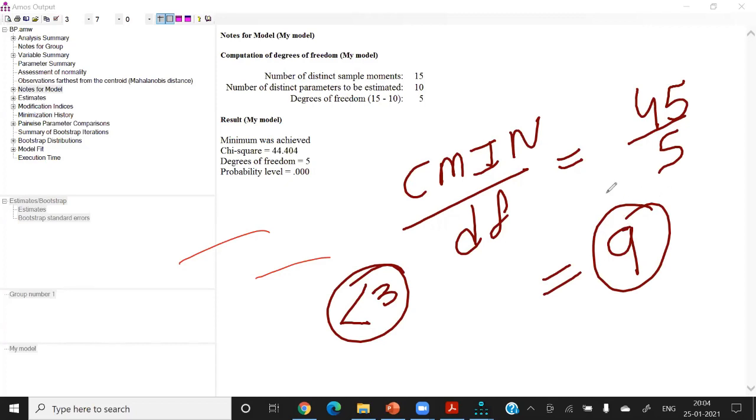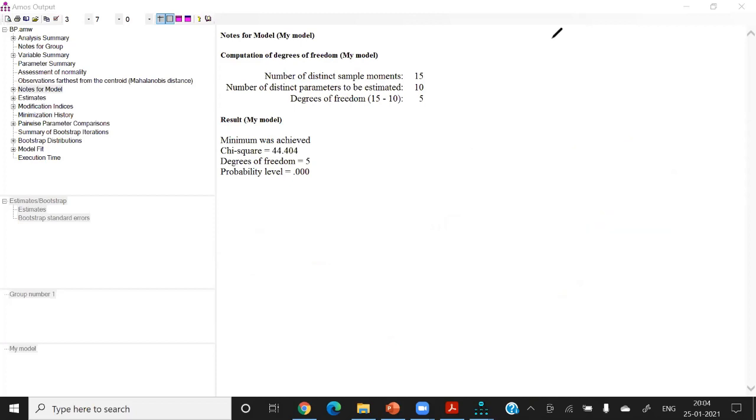So what is the problem? How to identify this problem? I will tell you the secret. If you listen very carefully, this is the secret which is not available in any book. Okay, so now let me show you the secret of this problem. Let me move to the next, the estimates.